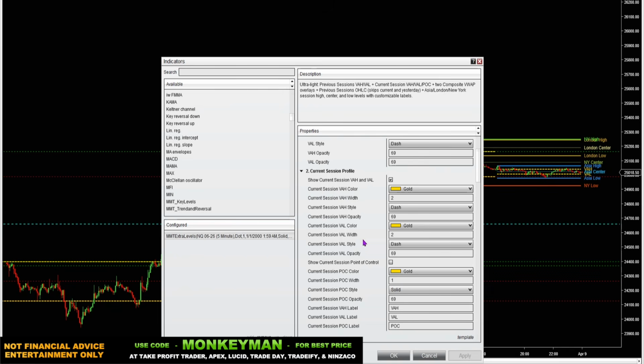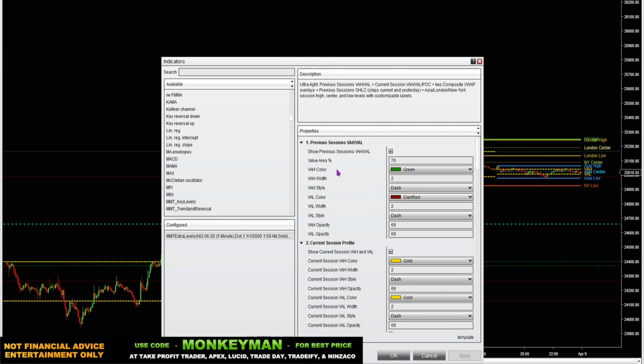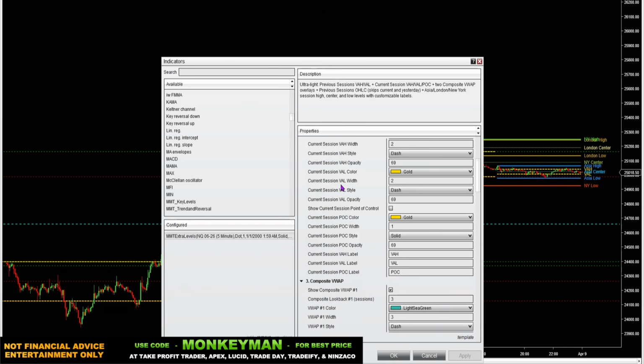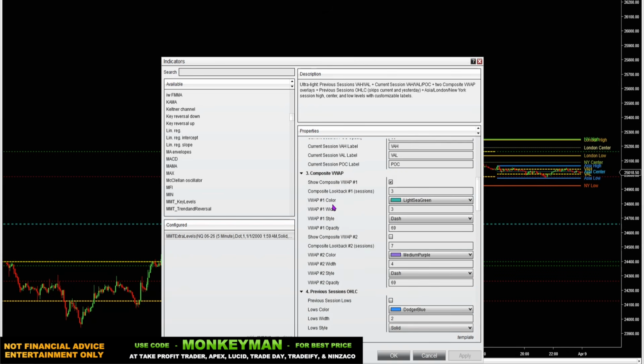You can choose all the colors, the width, the style, the opacity, and these levels have customizable labels. There is no label feature for the previous session value area high and lows. These are just lines that extend all the way to the right of the chart, but with the current session you have label options.